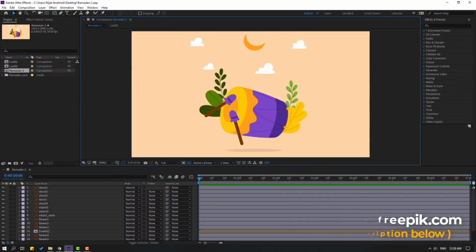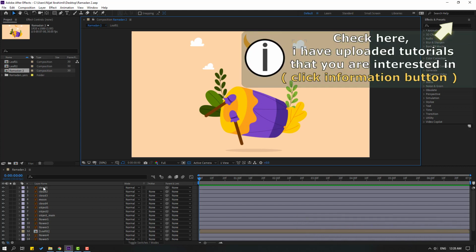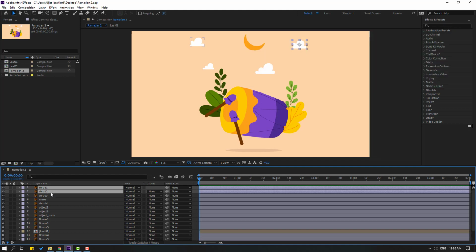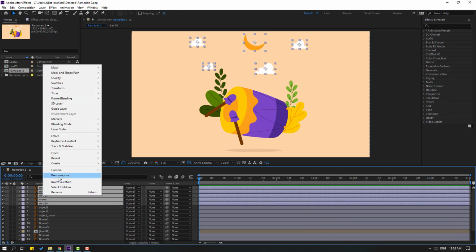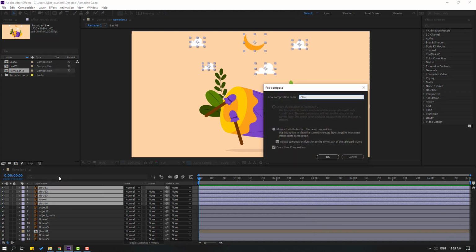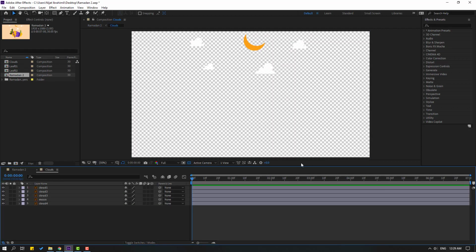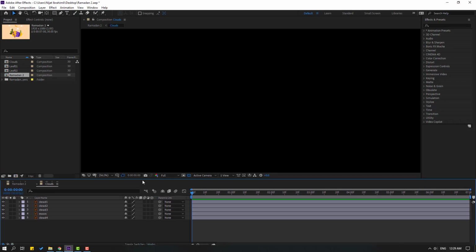So, vectors from freepik.com. I will add the download link and project files. Let's select these clothes layers: cloth 1, cloth 2, cloth 3, the moon layer, and cloth 4. Right-click, Pre-compose, add the name clothes, click OK, and let's make a simple animation for the cloth layers.